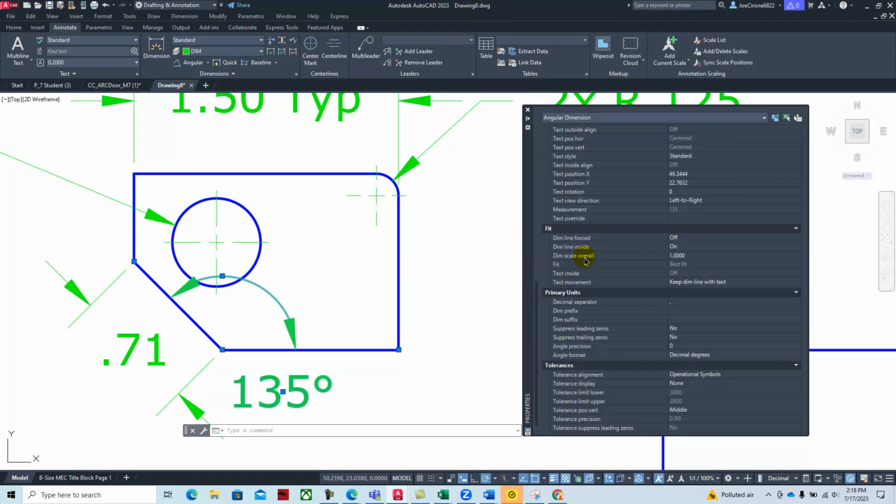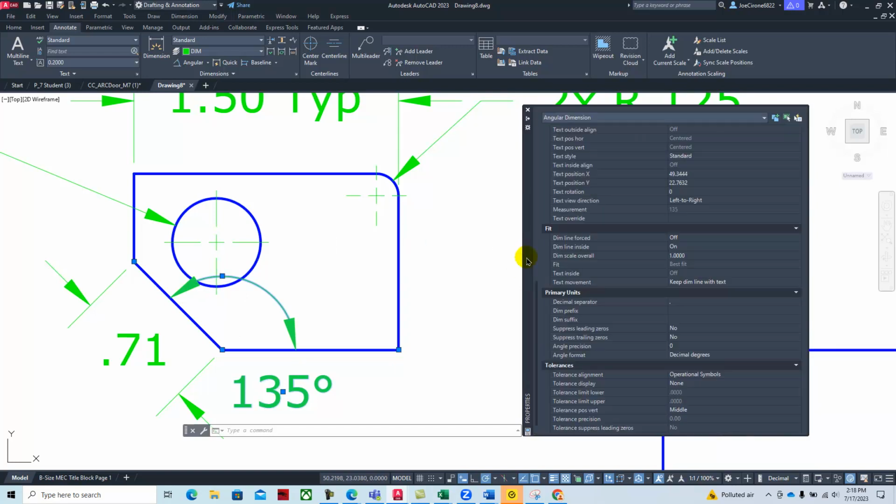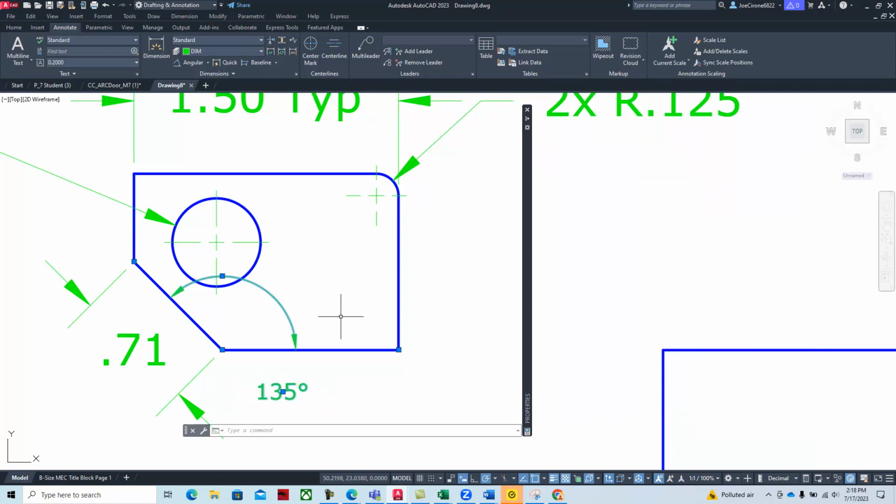So on the fit tab is where the dim scale is. And so if I have it highlighted and I want it to be smaller, you can go to the dim scale and you can change it. And so if I say 0.5, now you can see it's a little smaller, kind of overrode it, just so that I can keep the drawing nice and neat and accurate.